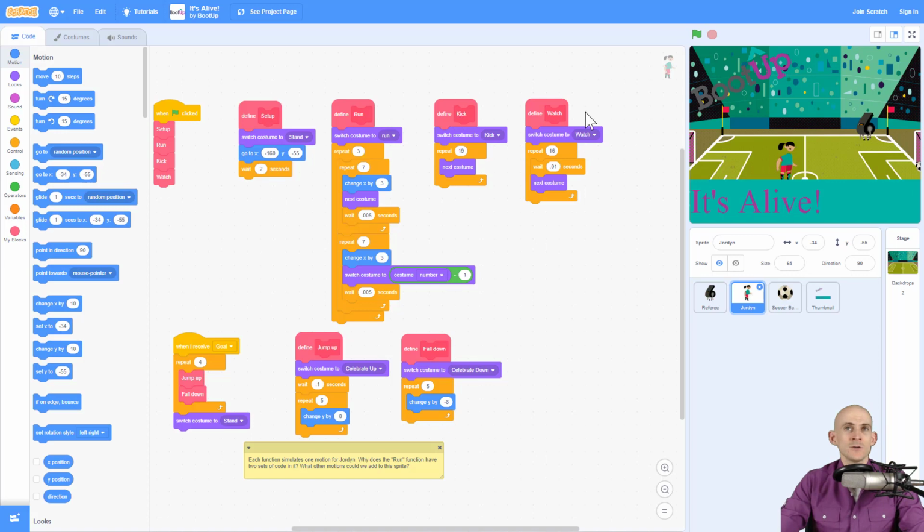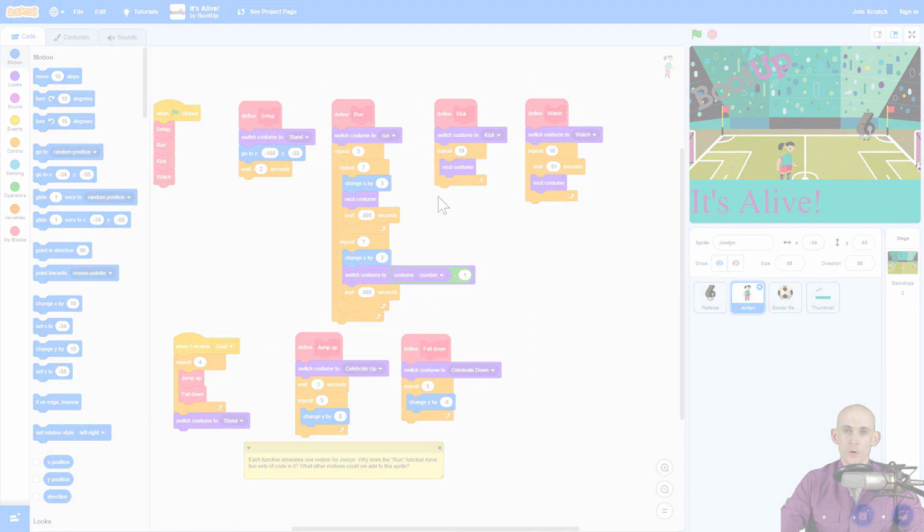Then when you'd like to, you're going to press the green flag and you'll see what the It's Alive project will do. So open up this project in the link below. Check out the Jordan sprite and look at the different functions in here to figure out what's going on and how this project works.